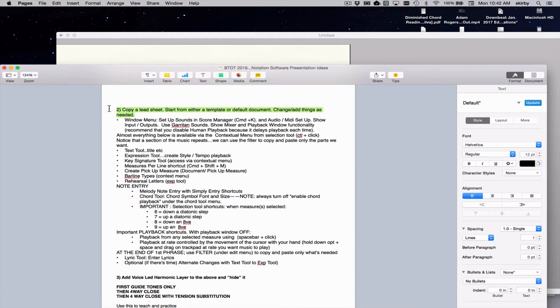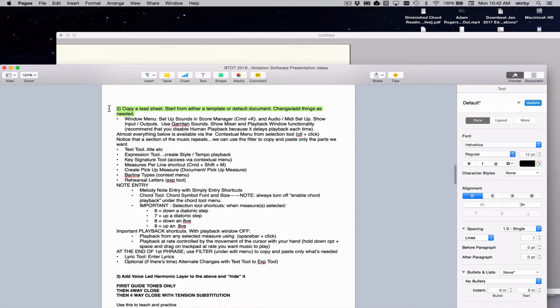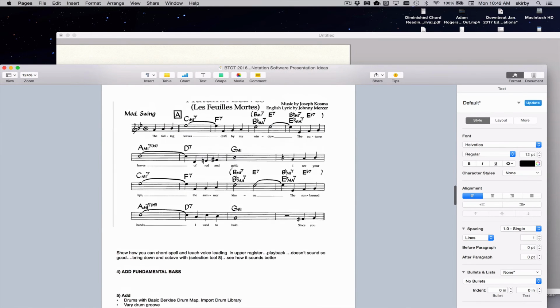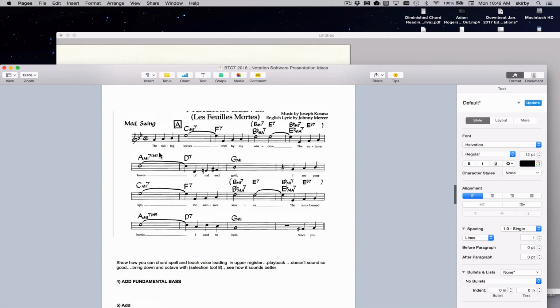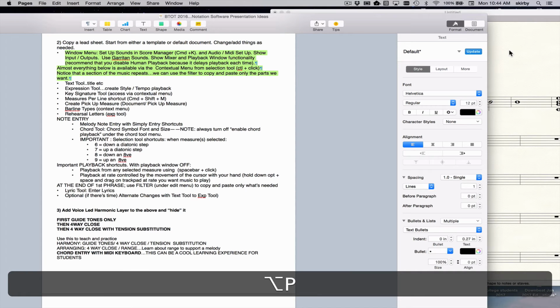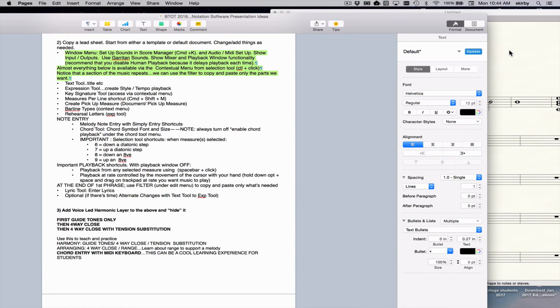Okay, now we're going to learn by copying a lead sheet, and then we're going to manipulate that lead sheet to make it into a teaching tool. We're going to use this little excerpt of Autumn Leaves, which is right here. And here we go. First thing we're going to do is set up the sounds.